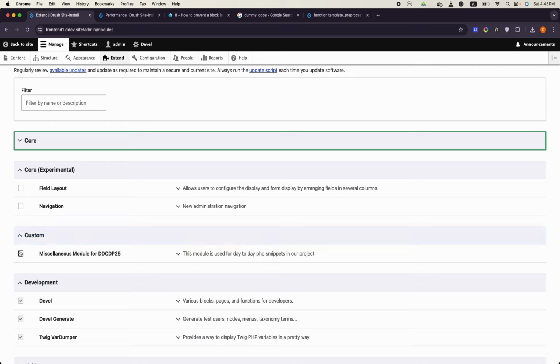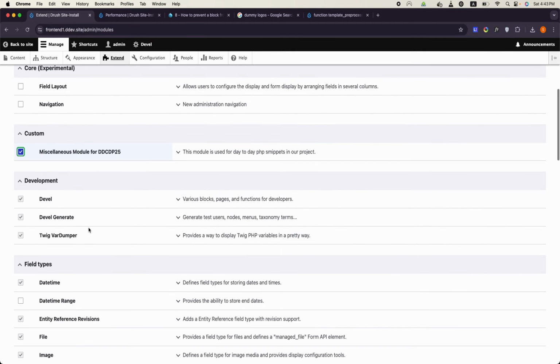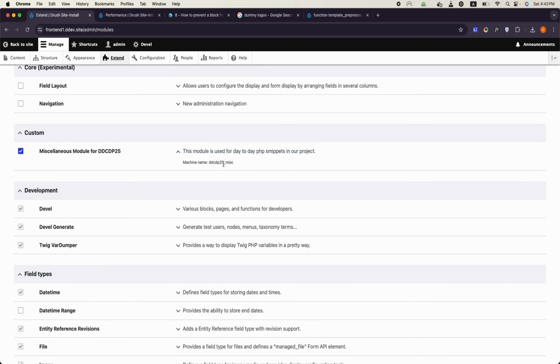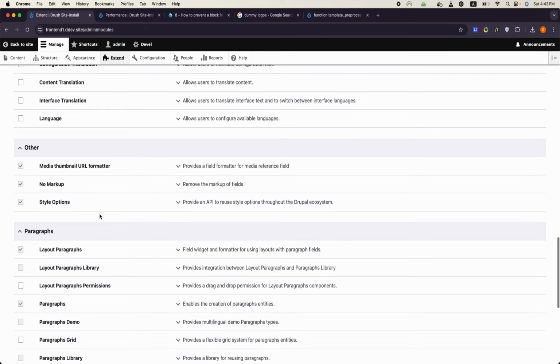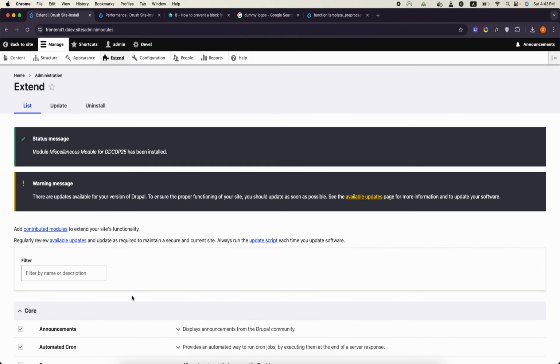You can have anything there. If I check it and enable, the module will be enabled, and you can see miscellaneous module for ddcdp25. This is the name and this is the description: this module is used for day-to-day. The machine name is this, and there is even the configure link. We will cover this in detail in the module development course, but for now we needed to run a function in a custom module, and this is how we do it. So I will enable this module, and the module now has been installed.